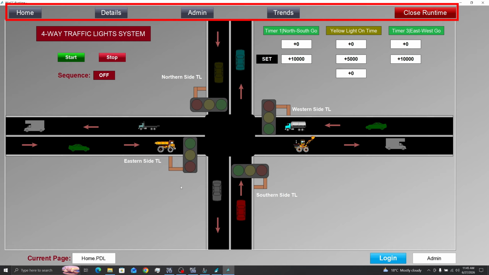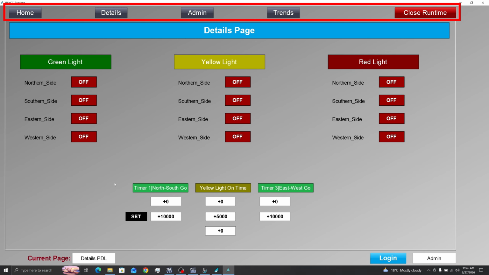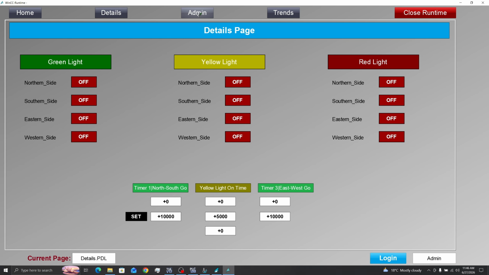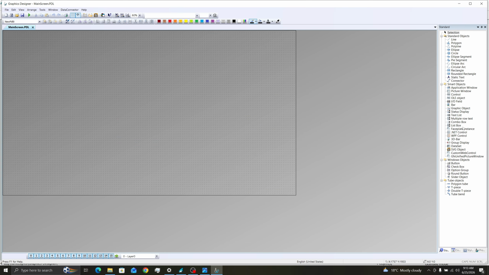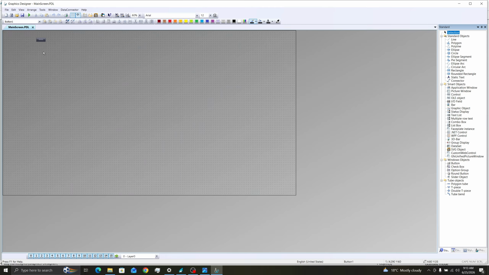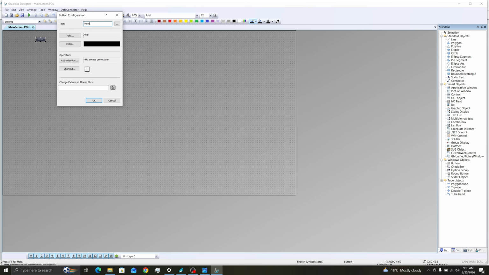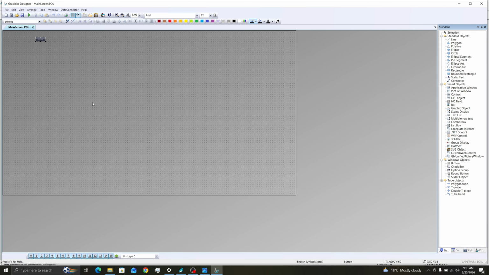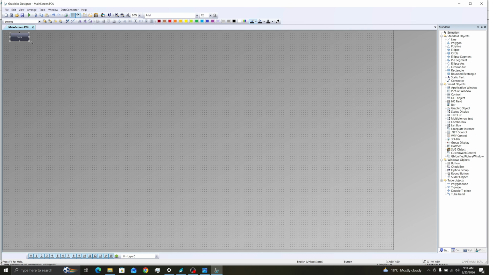Now let's build the navigation bar. The navigation bar gives the operator a simple way to switch between different pages of the SCADA application. We'll start by adding our buttons. From the Standard Objects library on the right-hand side, drag a button onto the screen. Rename the first button Home. Resize it to your preferred size, then adjust the font and text size until you're happy with its appearance.